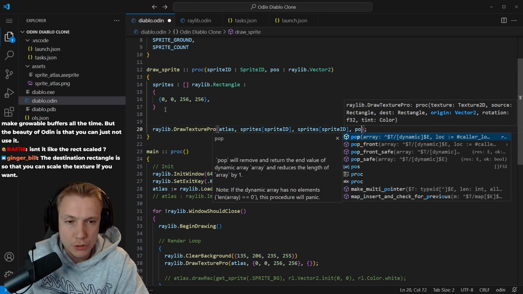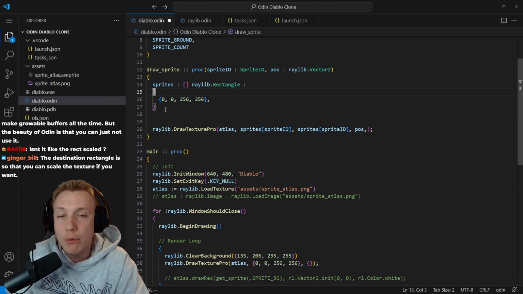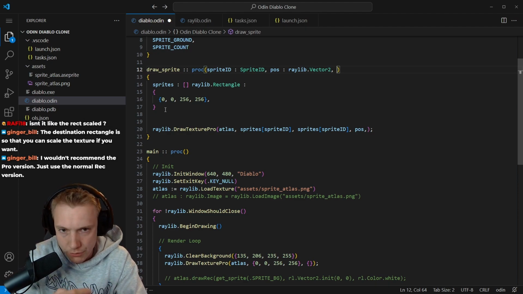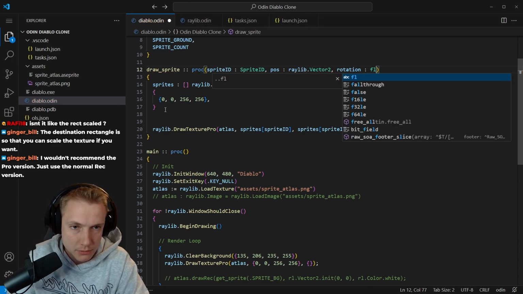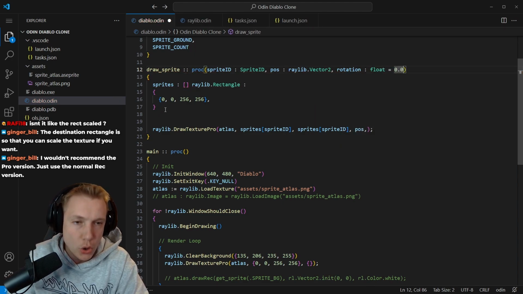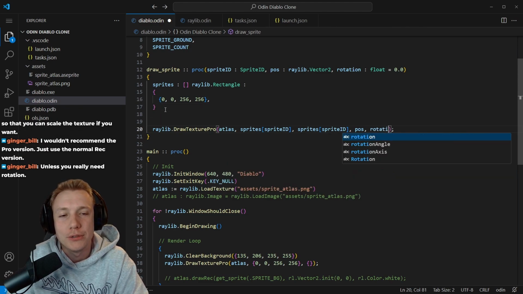And then the origin would be the position, and then the rotation would be 0 for now. We don't rotate things yet. We'll add in the rotation. Okay, I want the rotation as a default argument. How do we do default arguments? This is interesting. I know that I want to have a rotation, right? And it's going to be a float. Can I default that to... Oh, please tell me that works.